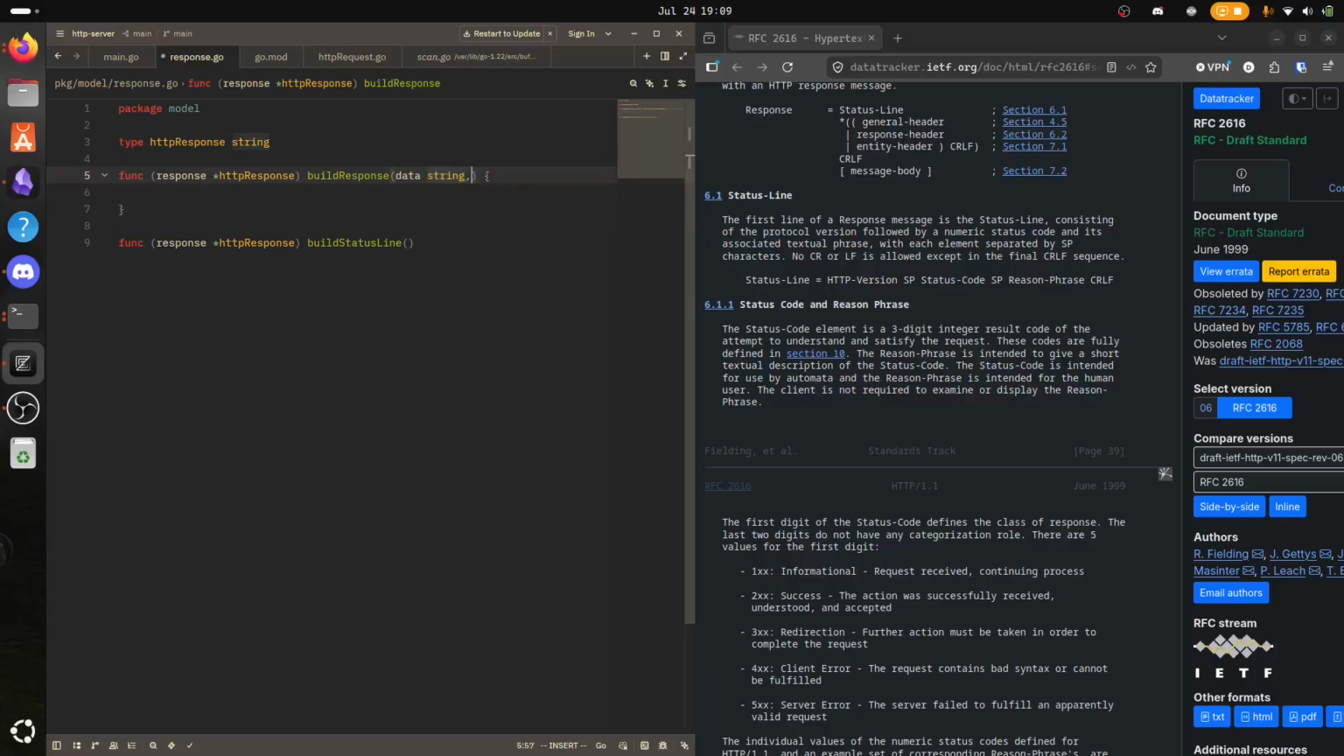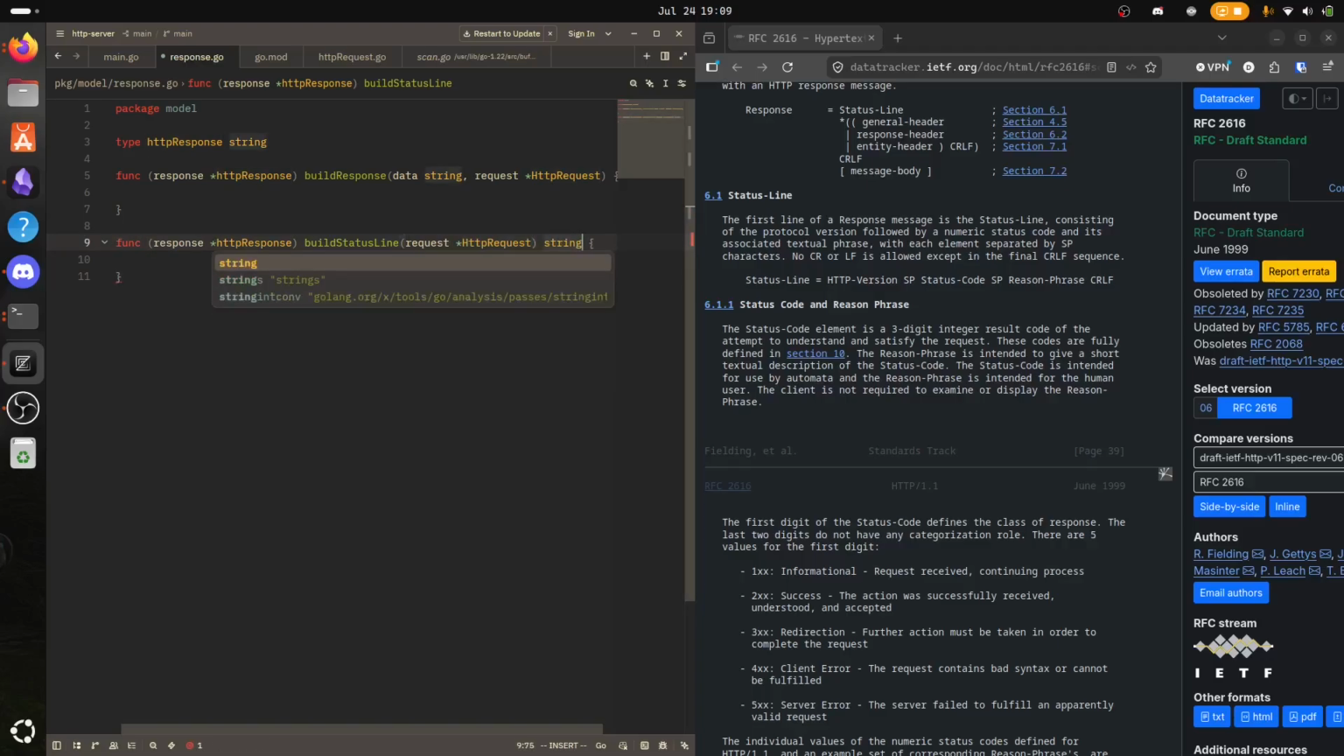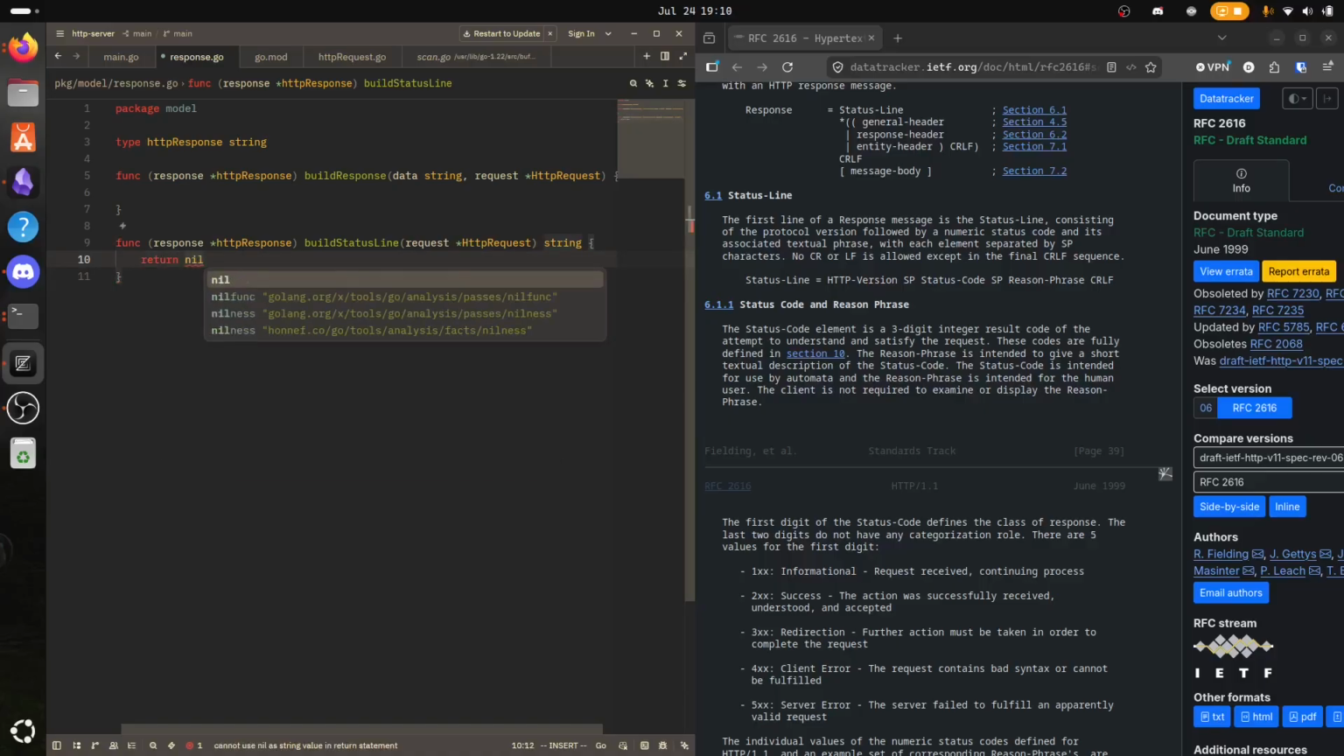Okay, so we should also pass the request here and take this as an input, because it holds information we need for the response, like the version, for example. Yes, and this returns a string because our HTTP response is a string, and then in this function we will have a string status line, and then concatenate them at the end, right? For now, we just return an empty string.